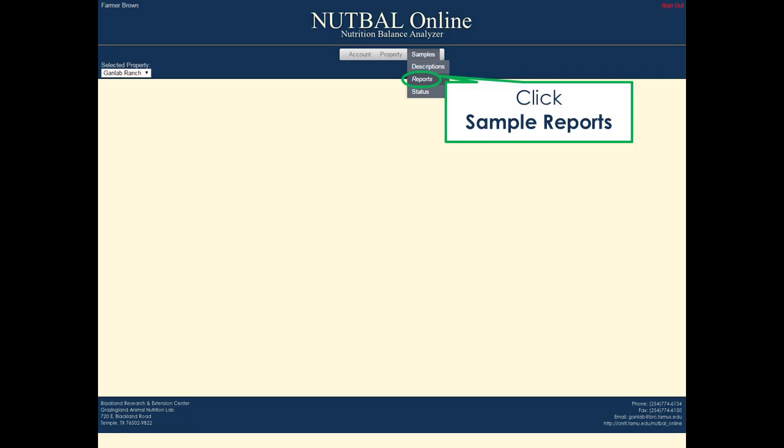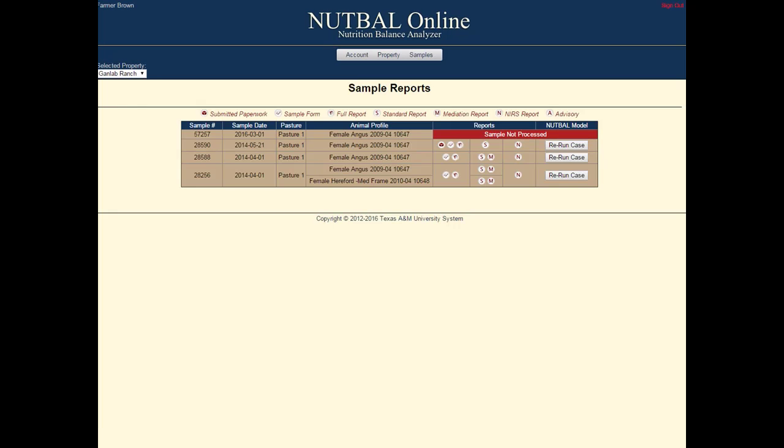Once samples have been received and processed through the system, you can view the results and the reports generated by the NutriValve system. To view the reports, click on Samples in the main menu and then choose Reports from the drop-down list. Each submitted sample will show up on the Sample Reports page. If the row for the sample shows up in red, it hasn't been processed completely by the lab.